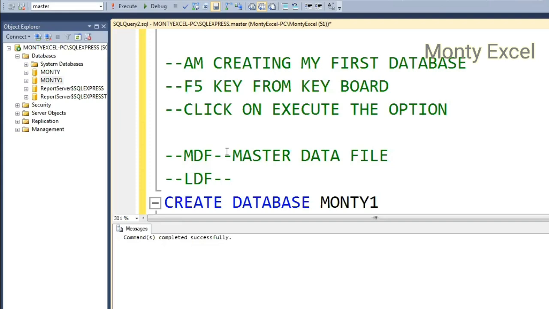And do remember, guys, in a live environment, you're not going to see this because you will not have access to that path to see all these things. The second one is called the log data file. So there are two things, as I said.